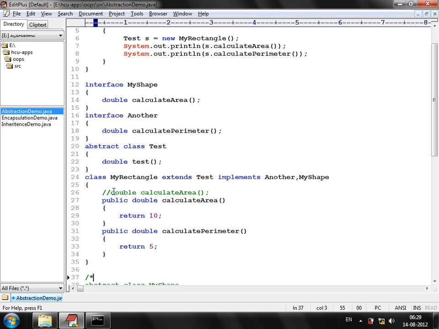So now will it be compiled successfully? It will not be compiled successfully because the first reason is we should explicitly give the abstract keyword for a class. It will not be taken by default. We should give the abstract keyword for a class.